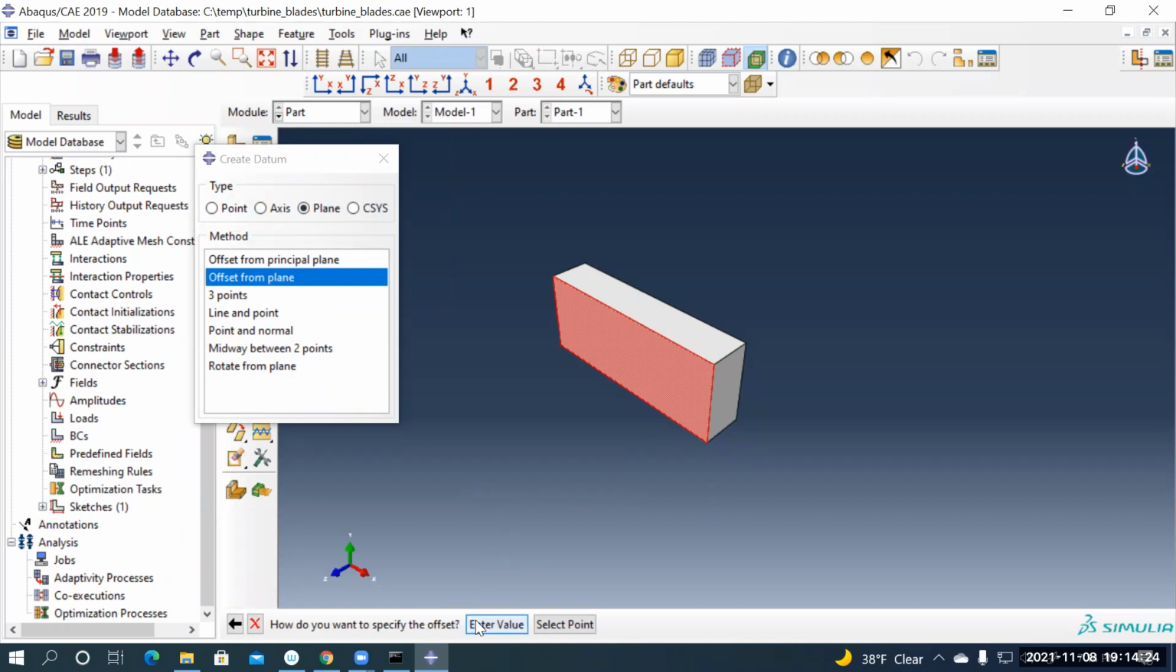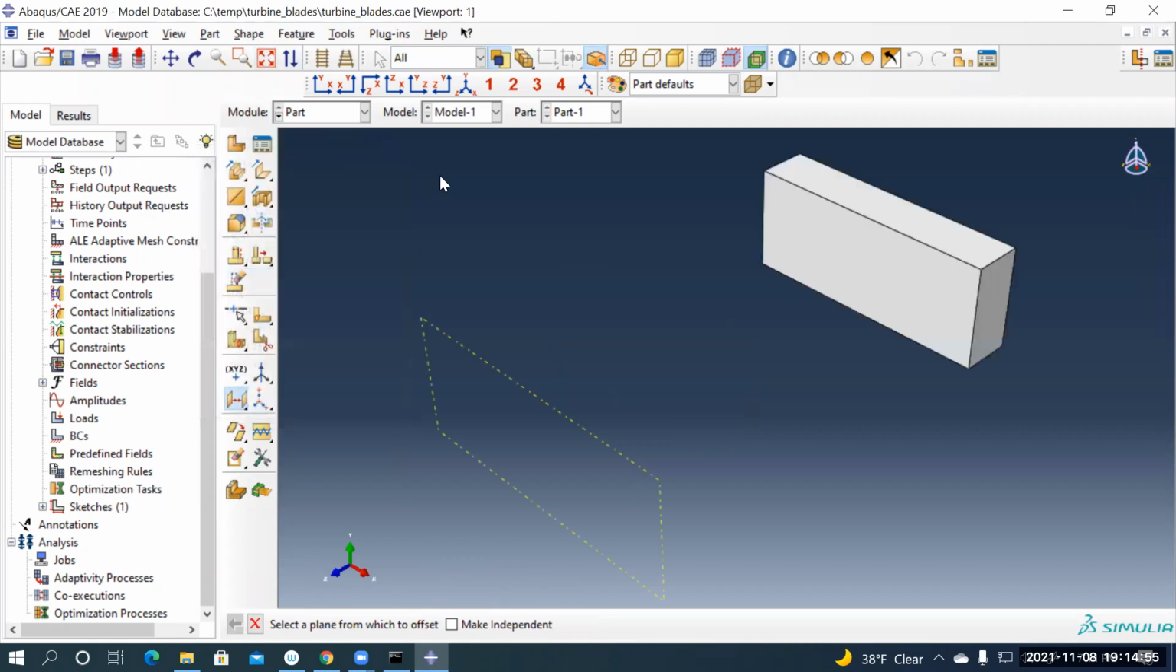Enter value. At the bottom you have an option to choose either enter value or select point. Let's choose enter value. The arrow is pointing in the positive Z direction; otherwise flip, make sure it's pointing in the positive Z direction. Say OK. And enter a distance of say 1.5 meters. Now if you zoom to fit, at the top you have zoom to fit, you would see the datum plane created far away from the initial rectangle.